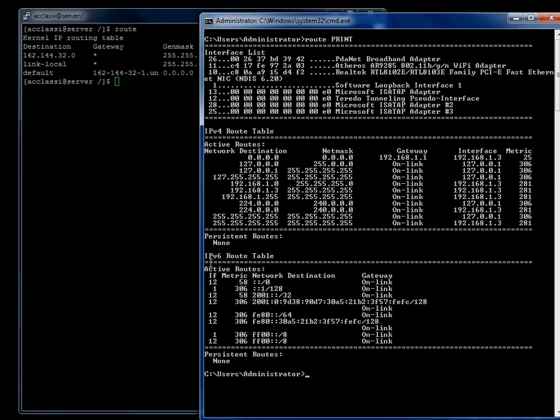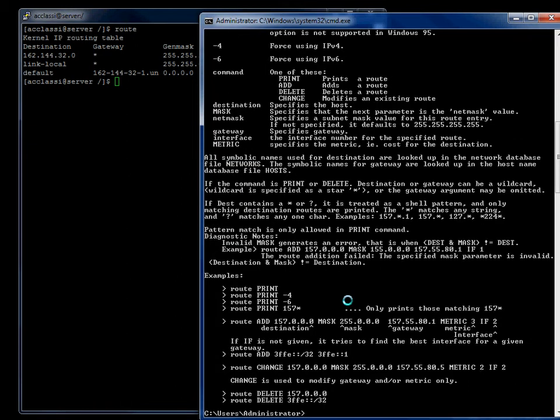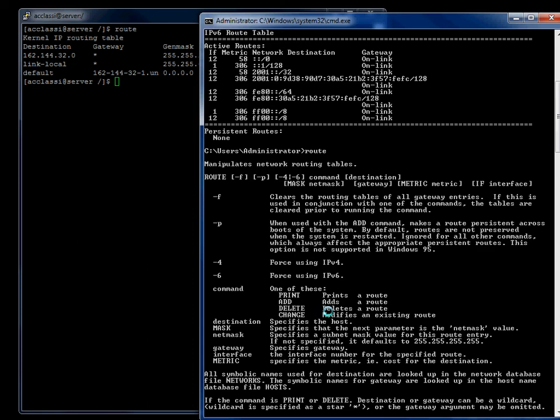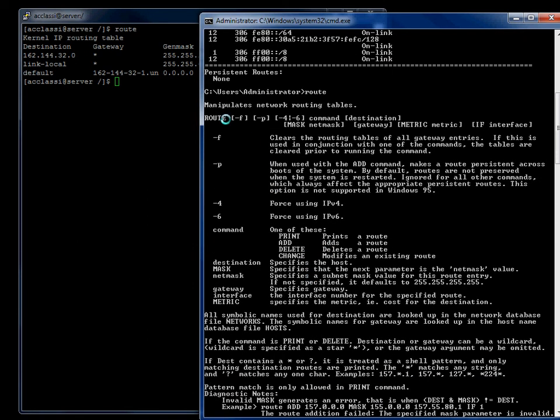So again, that's the route command. In Windows, if you just type the word route, it'll remind you that you have to use the modifier, the print, but it gives you all this information. It's sort of like the help file for the command. So some of these commands are print. You can add your own additional routes. You can delete a route, and you can change an existing route.